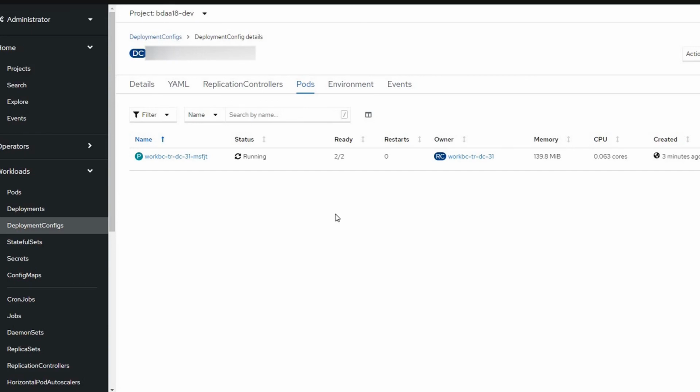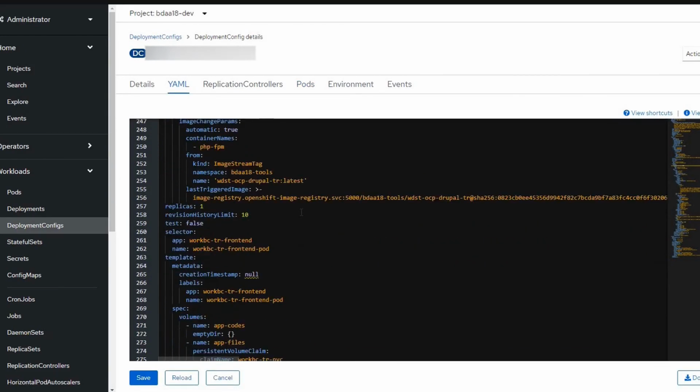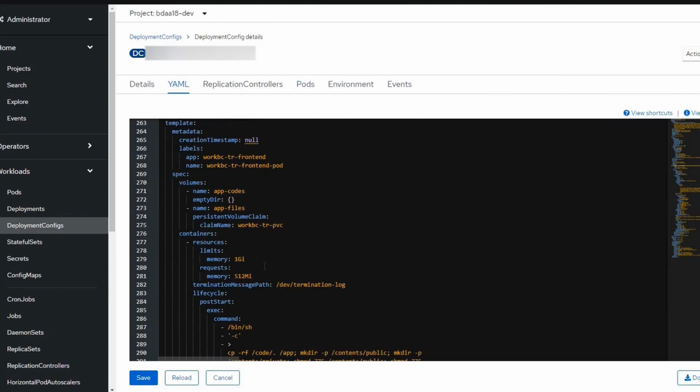If you're not familiar with the oc patch command, you can always go to the YAML tab and get to the resources section and modify it directly from here.